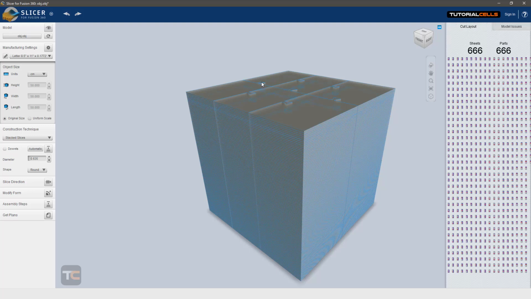sheets. Okay, let's try our model and first explain manufacturing settings.